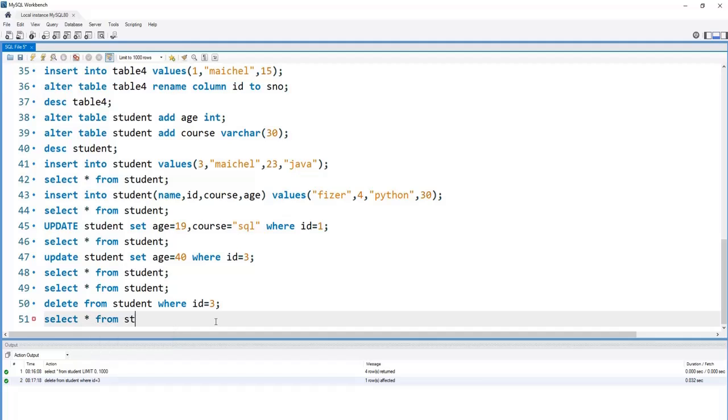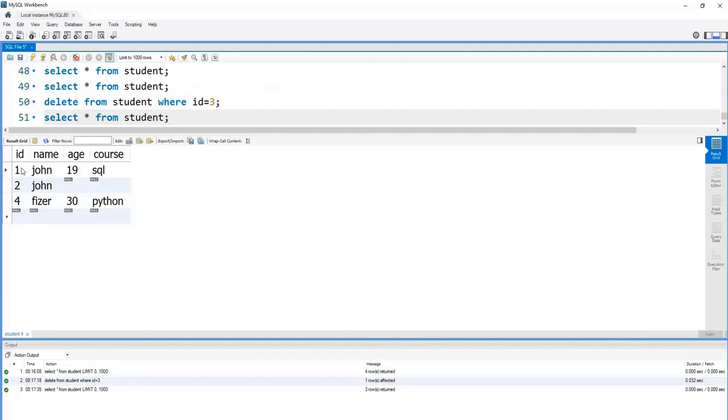Now let us see if that is being reflected in our table or not. Okay, select star from student. Yeah, we have only 3 rows now, 1, 2 and 4. We do not have any particular row where id is equals to 3, right? So this is how you execute the delete command.